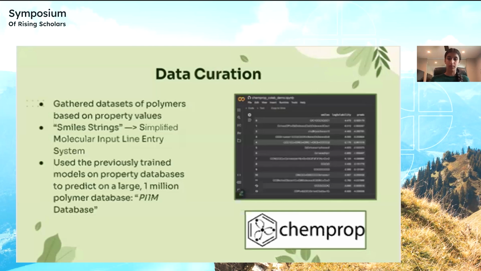Once we trained a model on the property value databases, that model sifted through a much, much larger database with 1 million polymers that didn't have a corresponding value attached to them. And the model predicted the desired property values for each of those 1 million polymers.